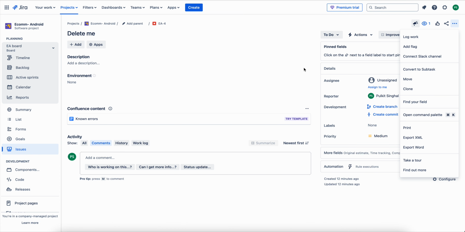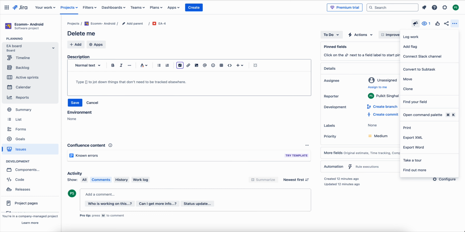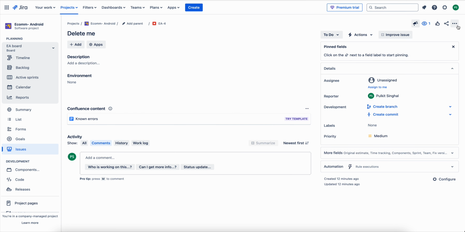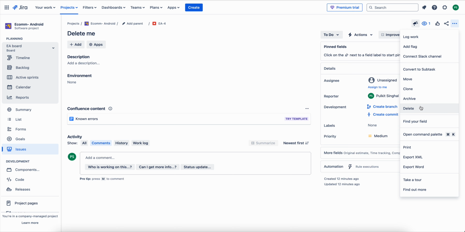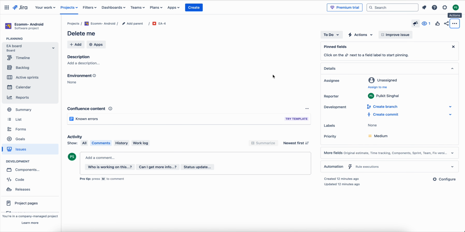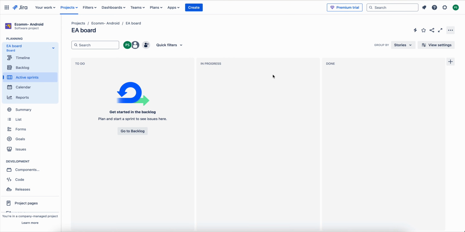Here, as we were not seeing it earlier, I'll just refresh it. So now you click on three dots, we get a delete option. I just go to delete, type delete to be doubly sure, delete. Yep, it's deleted. So this is the way you can delete any issue type in Jira.